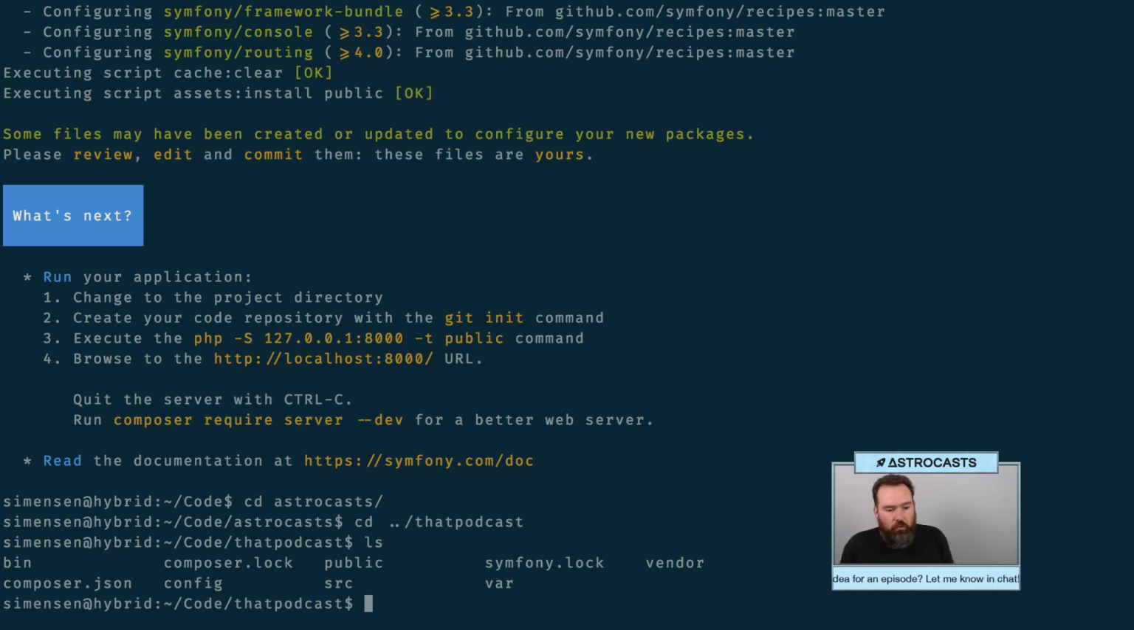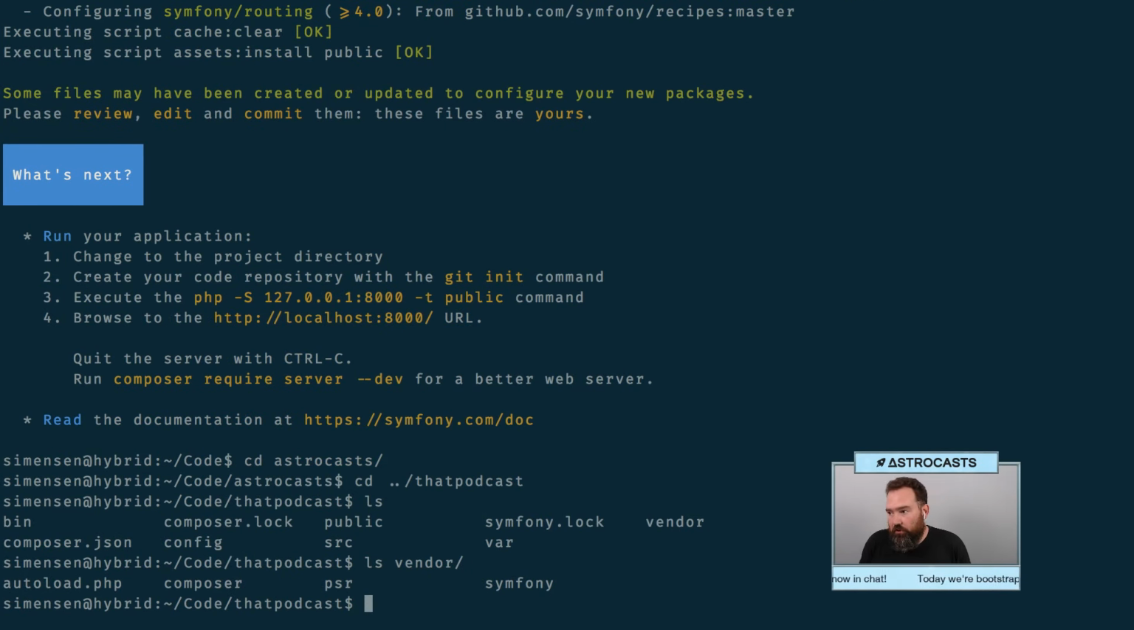So it created a bunch of things for us. It has a bin directory, it has a source directory, var, all the vendor stuff that you would expect since it has actually done a composer install on this.